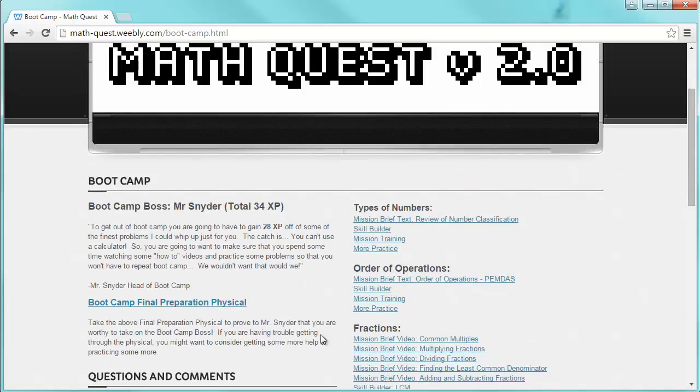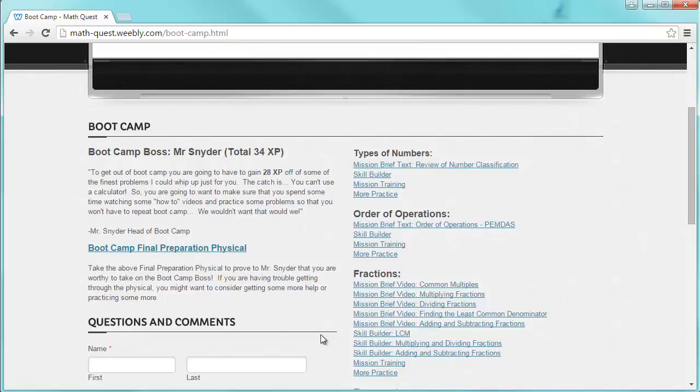When you're done with everything on the right hand side, especially for the bootcamp boss, you're then going to go ahead and be ready to take the bootcamp boss. You can think of bosses kind of like your main test. So you're going to want to get everything done, all the information done over here. Now, new this year in version 2.0, I have final preparation physicals for all your bootcamp, all your bosses and your missions, and you're going to find those usually right by where it says boss and or mission. I'll show you that in a second in level 1.